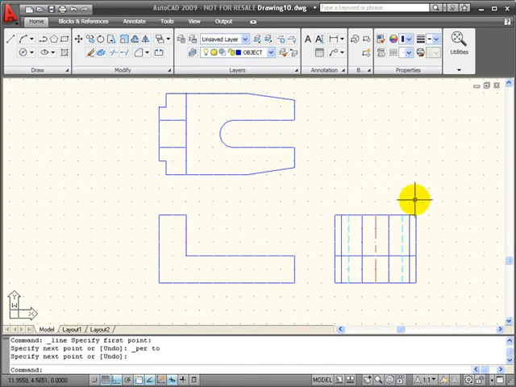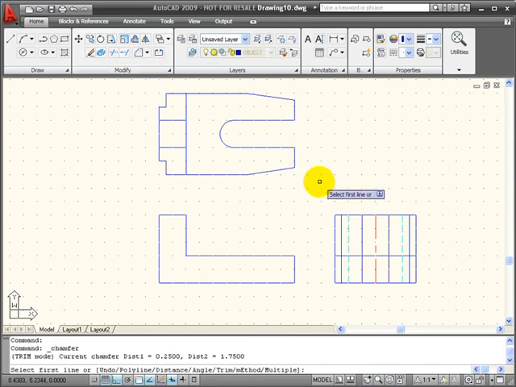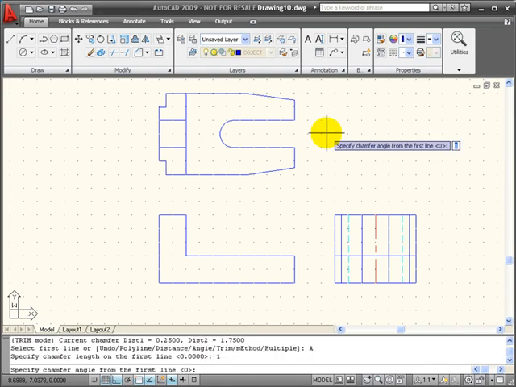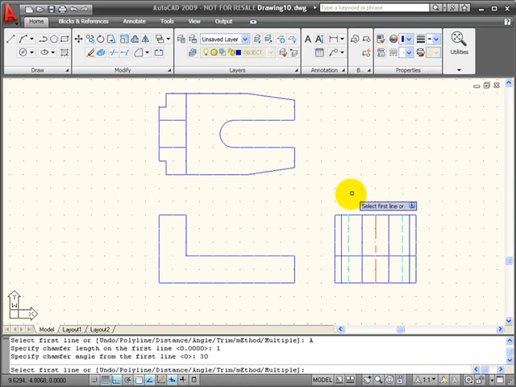I need to chamfer these corners, and again I'm going to use my chamfer command, and this time I know the distance from this corner and I know the angle, so I'm going to use the down arrow and I'm going to say angle. It wants to know the distance from the first line, and we know it's 1 inch from the corner. Second, it wants the angle, and we're going to say 30 degrees. Enter, and we select the first line.